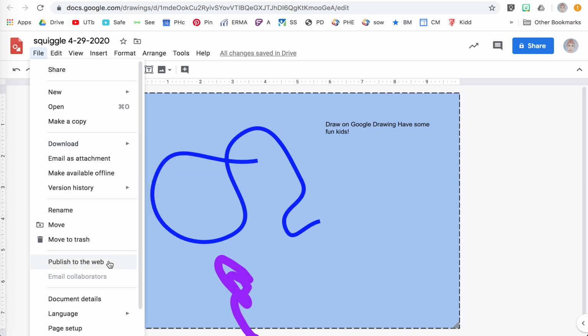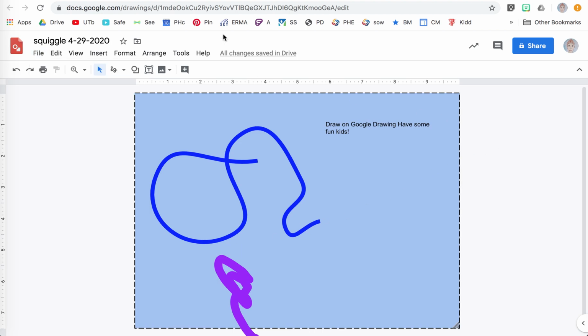If you want to publish it to the web, remember everyone can see that. So just a heads up, only share things that you think you should be sharing.